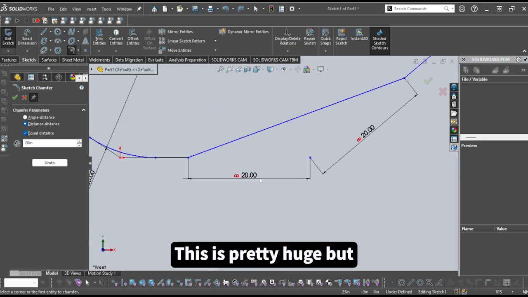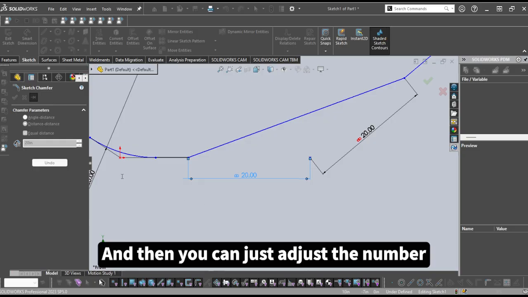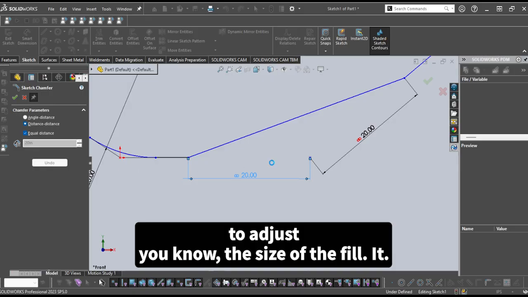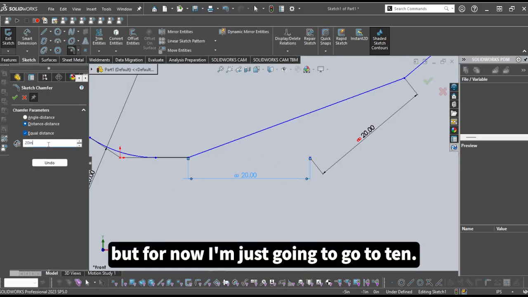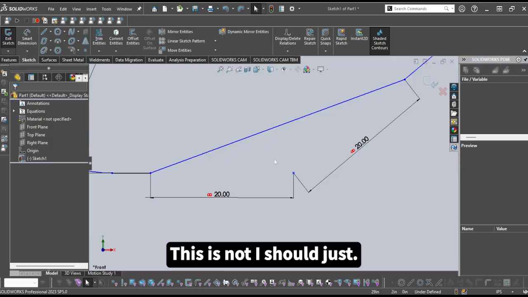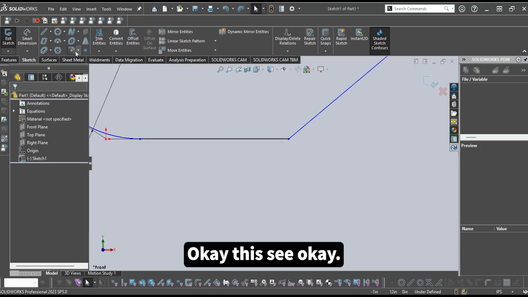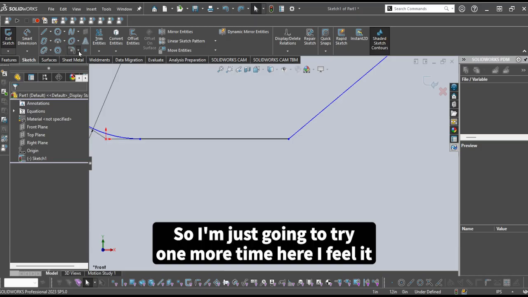This is pretty huge, but you can basically double click and then adjust the number to change the size of the fillet. For now, I'm just going to go to 10. This is not actually okay. So I'm just going to try one more time here.